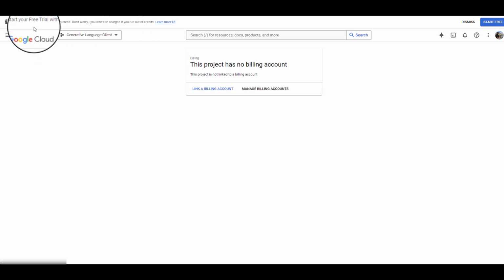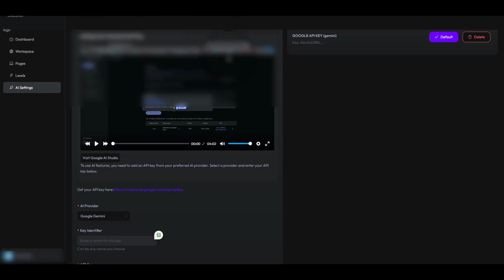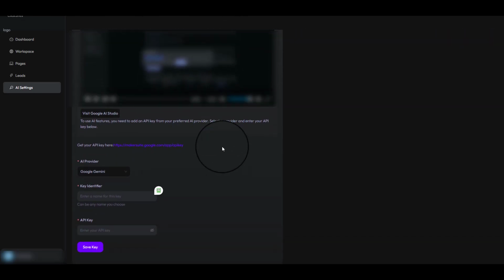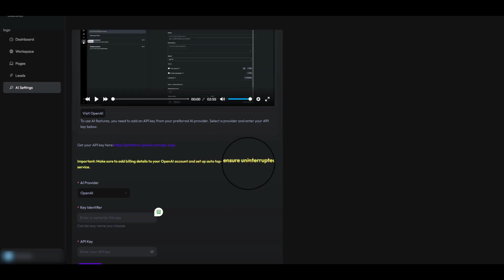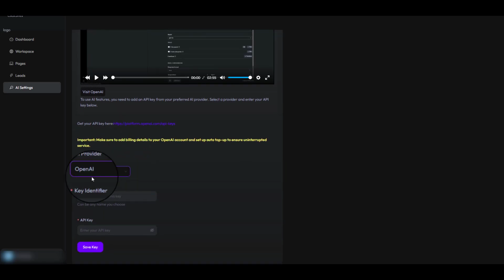Very simple. Now once you've done all of that, you can return back to the platform, and we're going to follow the second API key that we want you to add as a precautionary measure, to make sure you've got two keys set up. Again, once you go to the AI provider, there's a drop down. It's going to say OpenAI. Once I select that, you can see there's another prompt to make sure you add your billing details to stop any interruption of service. Once I go down, it's going to ask for key identifier and API key, the same steps we've done for the Google Gemini key.